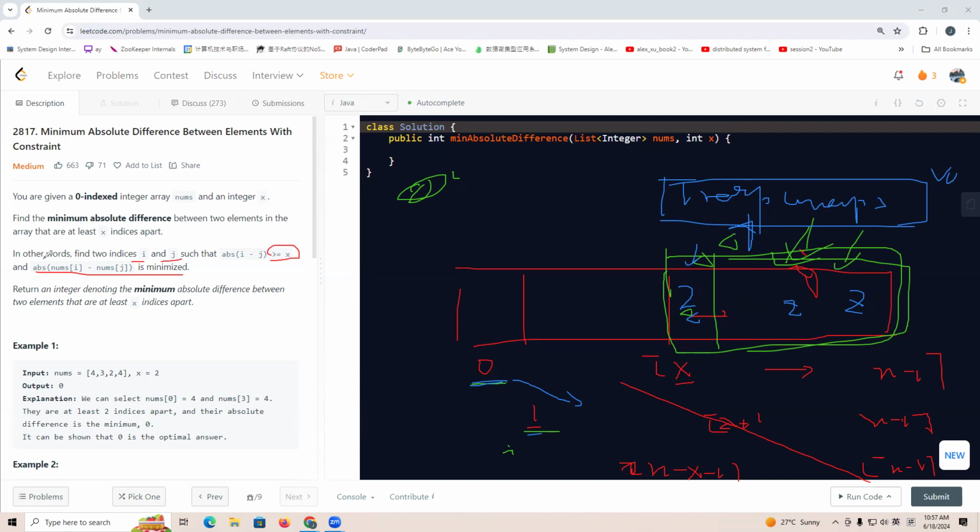But if we can do something better, an improvement, instead of iterating i from 0 to n minus x minus 1, we can iterate i from n minus x minus 1 to 0 in reverse direction, right? So for nums j, we initially have nums n minus 1, then we add n minus 2, until we add x.